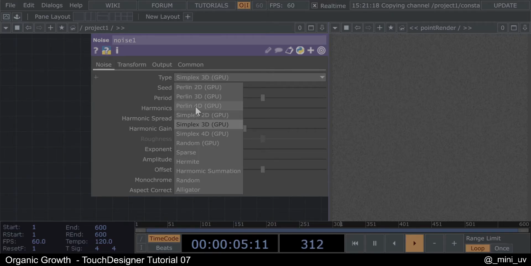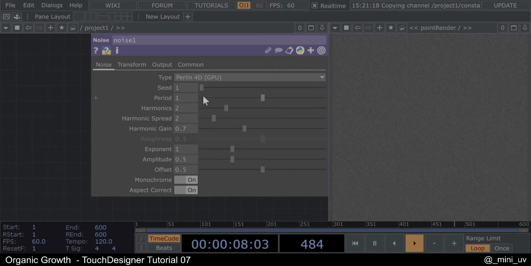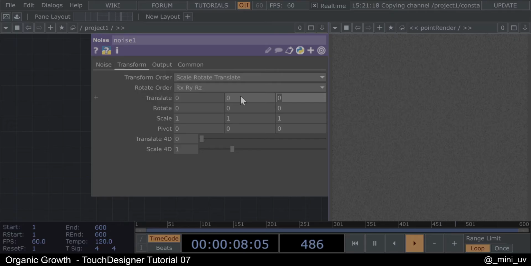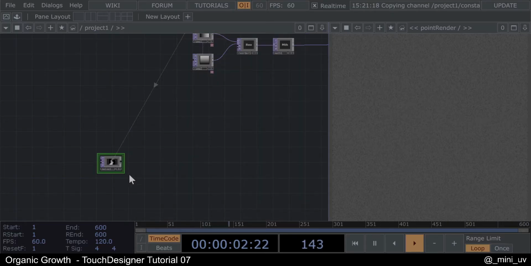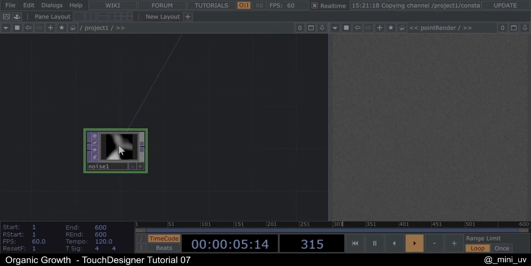So the type should be Perlin 4D. This is what I use for the original sketch. The period goes to 2, harmonic 0, offset to 0, and amplitude to 2, and it will stay monochrome. And we can also animate it in the z-axis. So absolute time dot seconds. Let's multiply by 0.1. So we've got our noise.